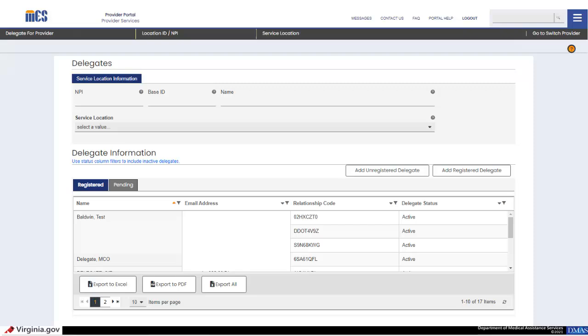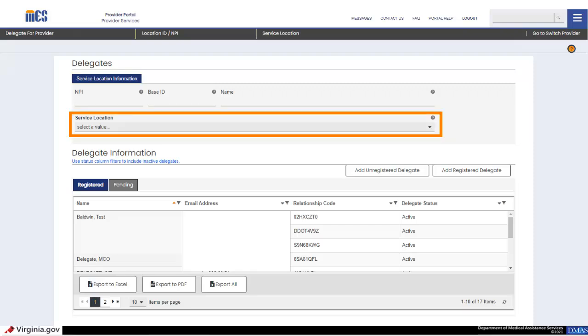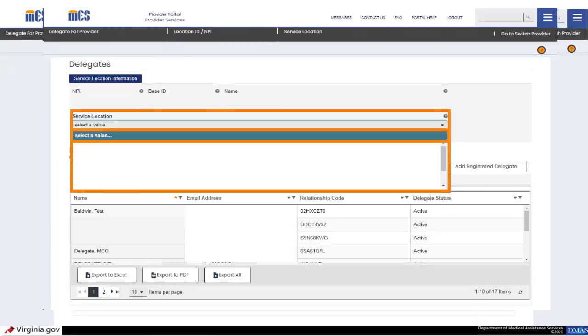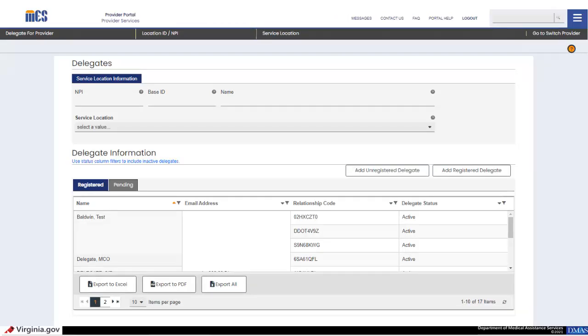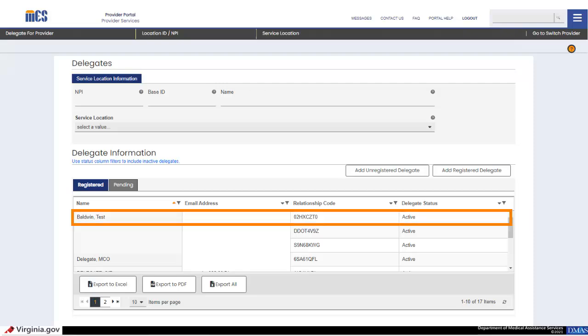If you have more than one service location, click the field for a drop-down list and select a specific service location to filter the list of delegates for that location. The delegates assigned to that location are displayed on the Register tab. To view a delegate or edit security functionality, double-click a delegate record.